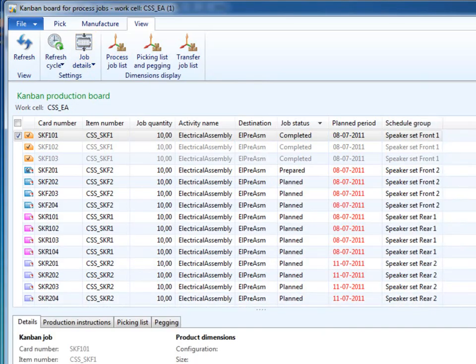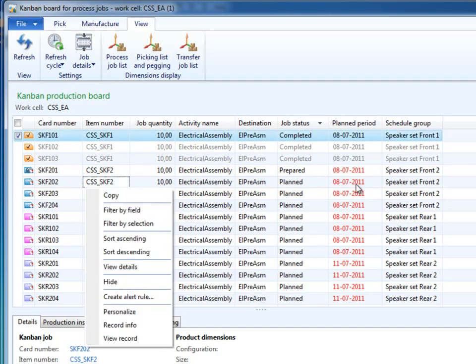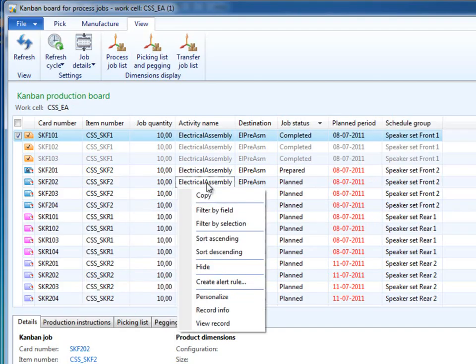The job list shows the Kanban jobs according to the filter of the job details. Jobs are always displayed in the sequence of job starters. Within the job starters, they are displayed in the sequence of scheduling. The sequence of scheduling consists of the planned period, which can be a day or a week, and the sequence within the period. The sequence can only be changed on the Kanban scheduling board. However, you can use different filters to filter on different information, like the item number or an activity name.